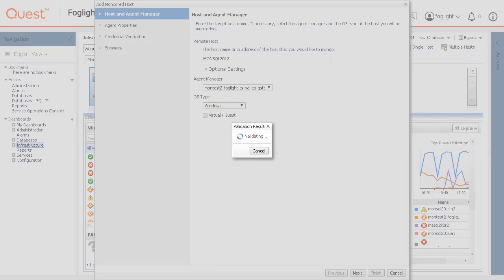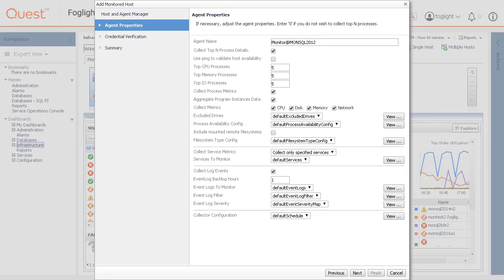If the host name is not resolved to a real host name, the message "Unable to locate host using the provided host name" appears in the validation result dialog box. If a host name passes the validation test, the Add Monitored Host wizard refreshes, showing the Agent Properties page. The layout of the page will be different for Windows agents and Unix agents.